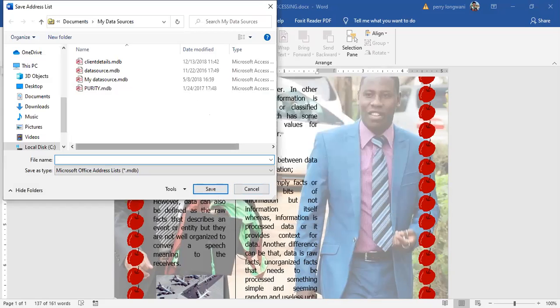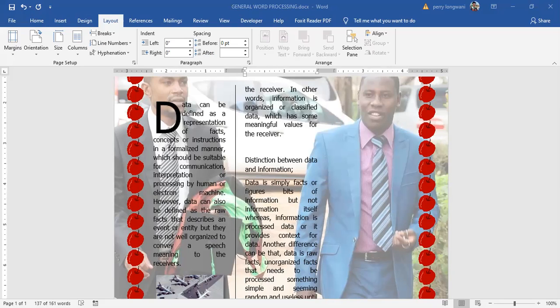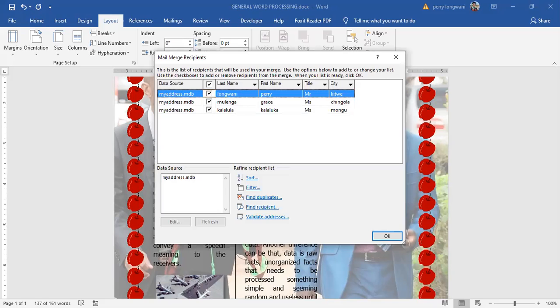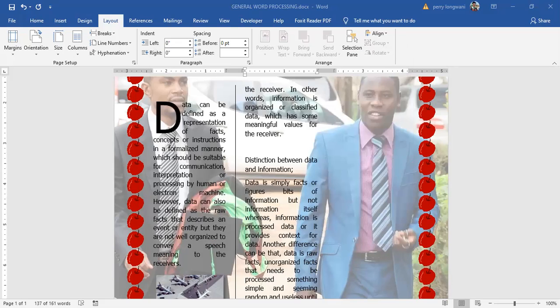Make sure that you save them. Okay, you can save them as my address. Then save. Right. So this will come to show that you have done something. Okay, this way can go as this table and all that. So click on OK. So we are done with the list.